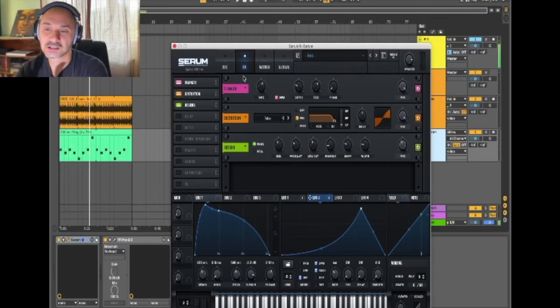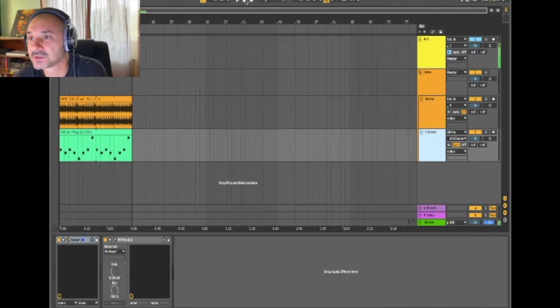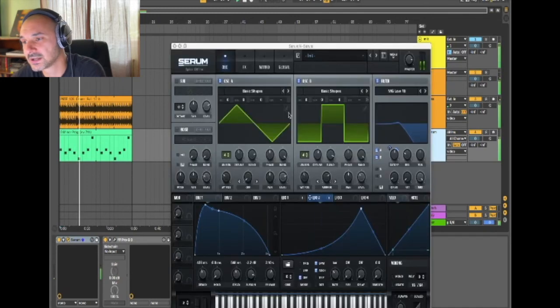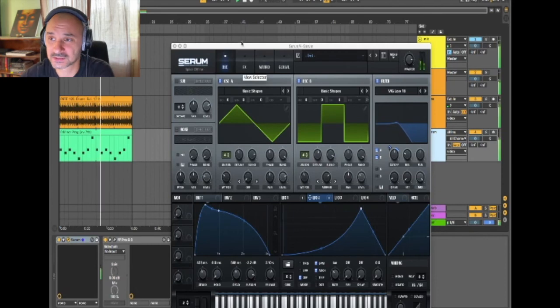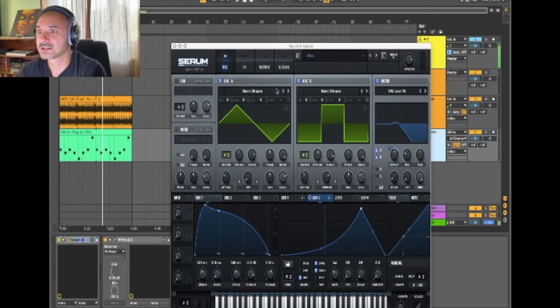Okay, so we can also add a gating effect to the pad, which means that the hit of the drums will close the gate and the pad will basically have a pump effect. Now let's try to add that. Let's see how we can achieve that. So we can basically do that within Serum, within the synthesizer, or we can try to add an external effect to it.